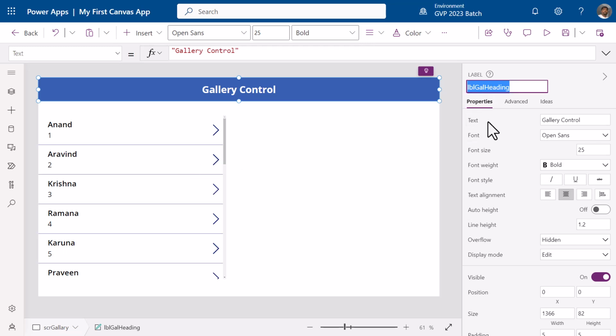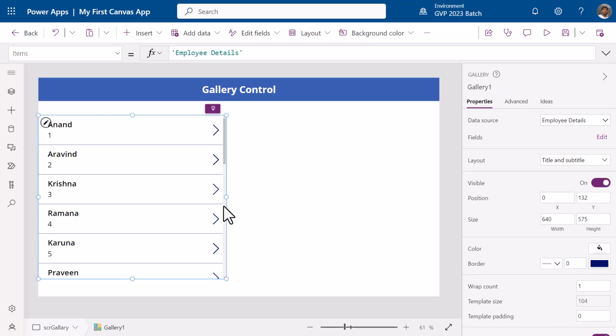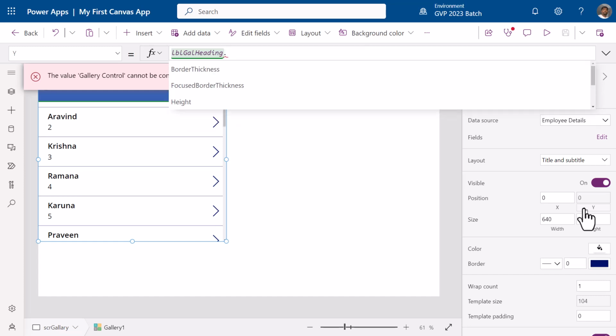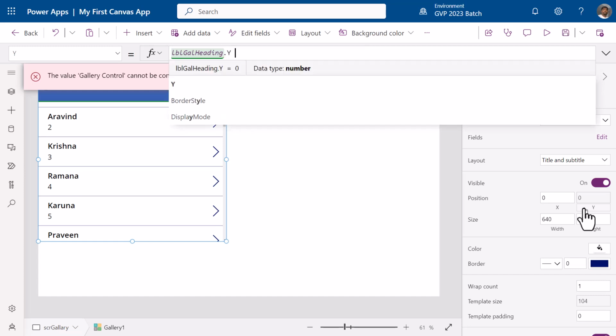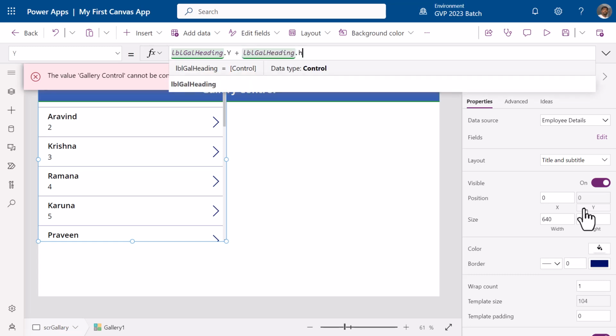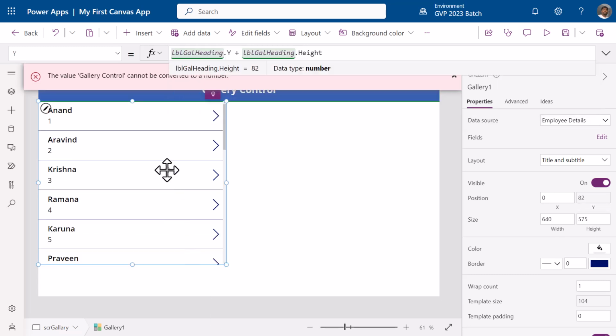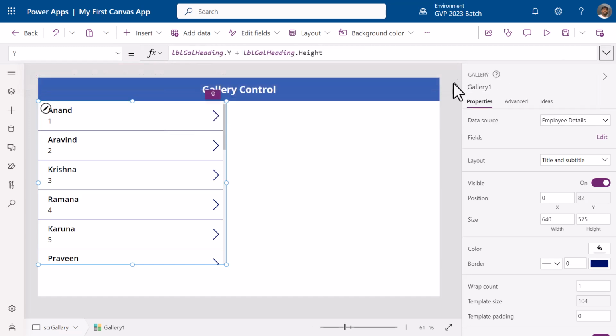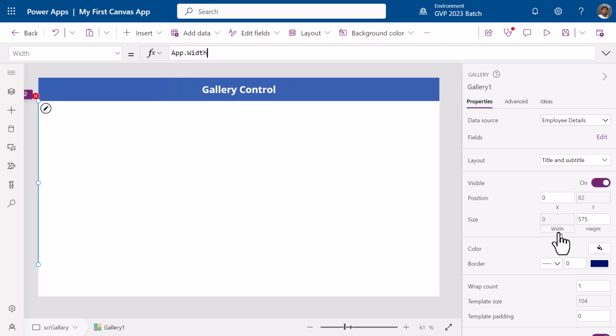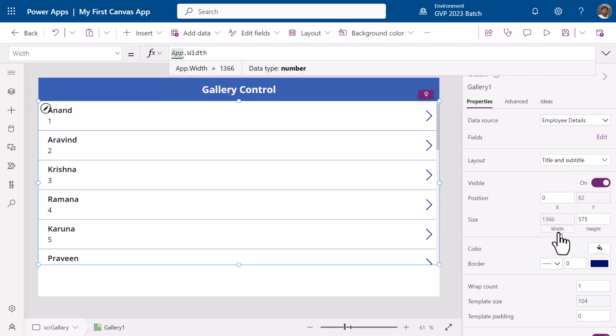Now this is the one I'm going to use to place the gallery height in a relative formula. What is the Y position? Y position of this gallery is label heading Y position plus label height. So it automatically comes right next to that control, right? Now, what is the width of my gallery? App dot width. Now it's stretched all the way to my screen width.